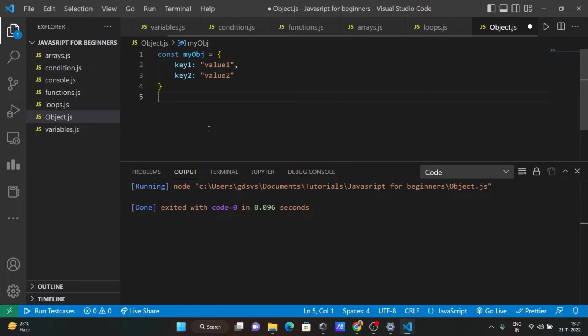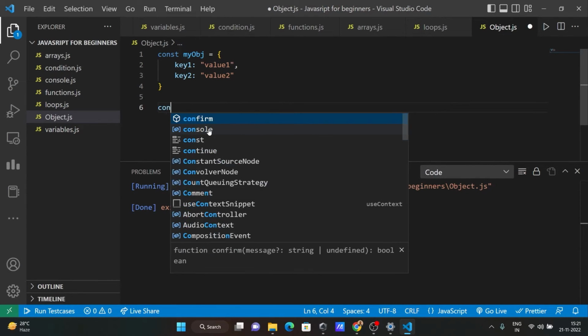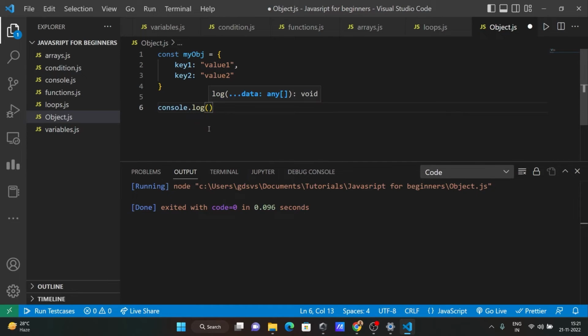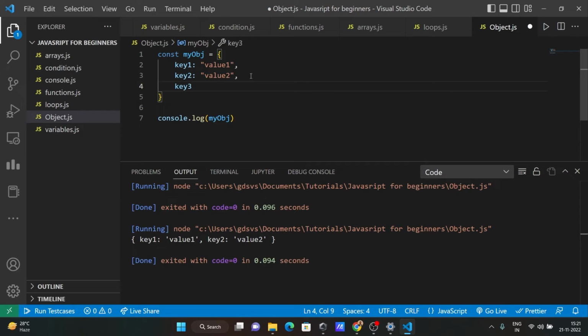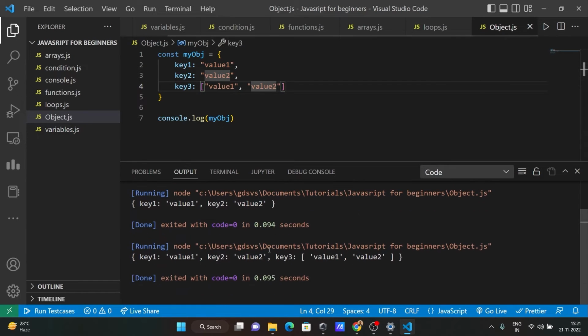No error. Let's print the JavaScript object. I do console.log myObject, save, and run it. You can see the object is getting printed out. What if you have an array? Will it store it? Yes. JavaScript objects can store arrays as values as well. So I'm giving values like value1, value2. You can still do this. Save it and run it again. Now you can see you're getting arrays.